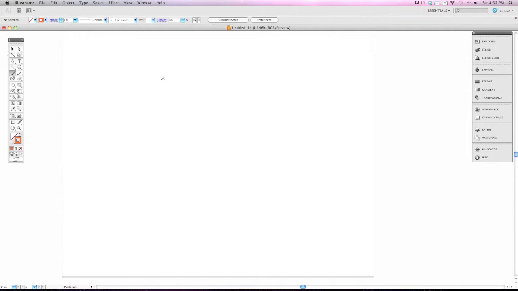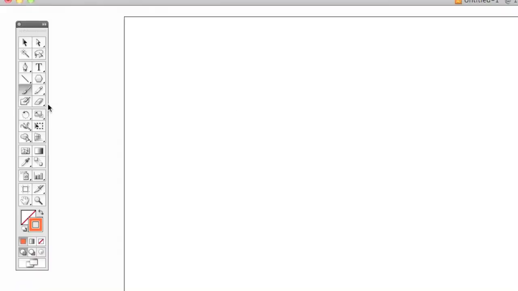The brush tool is another type of drawing tool we use in Adobe Illustrator. Just like the pencil tool, it allows you to freehand draw on your document, and it adds all the points necessary to create lines and shapes. But there's one key difference when using the brush tool.